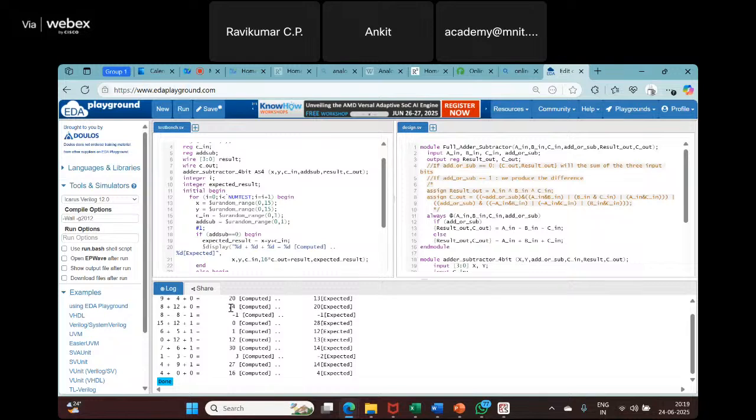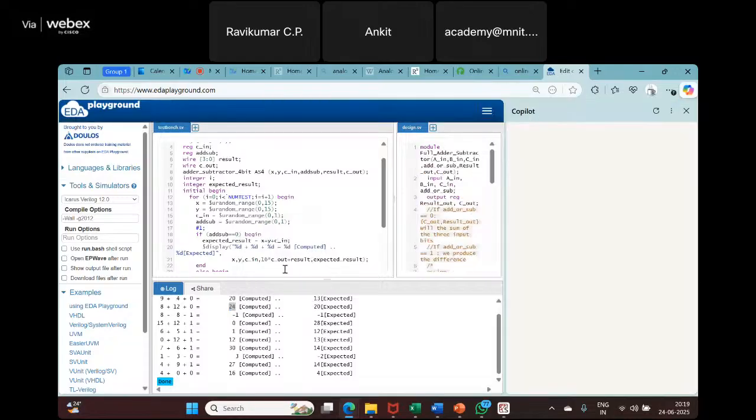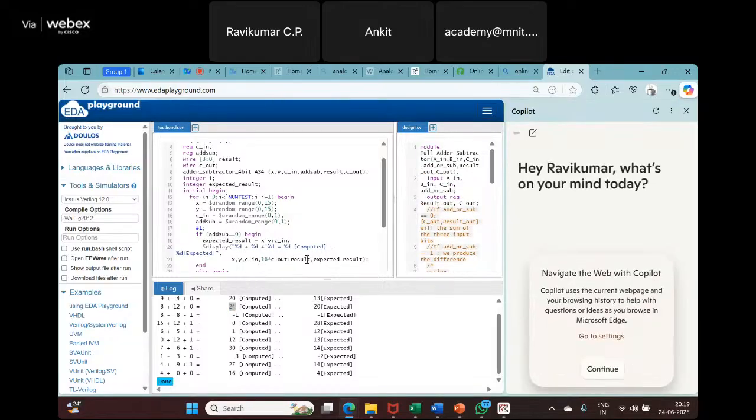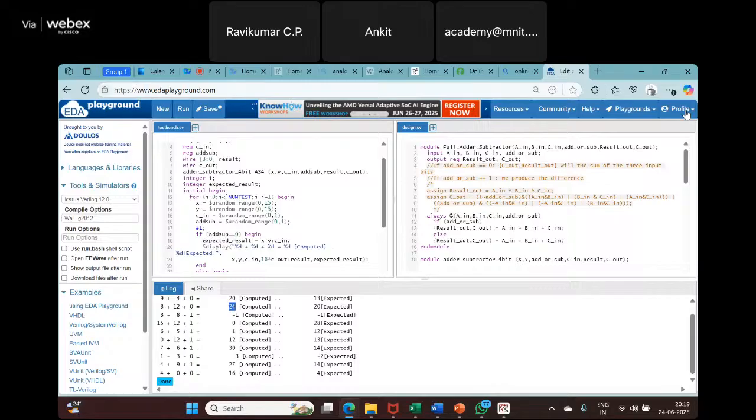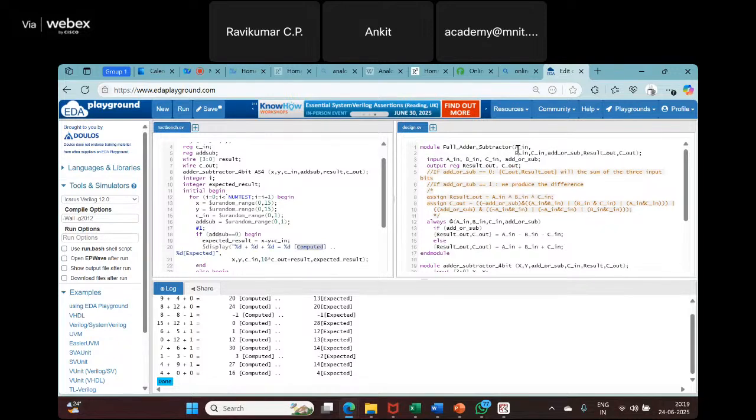See, including the carry, remember how I'm calculating the output, okay? I'm saying 16 times C out plus result. So I'm taking the carry into account. If you are worried that when I add 8 and 12, it exceeds the 4-bit range, that is factored in the carry. Okay, so that is not the problem. So who will tell me what the problem is? Okay.